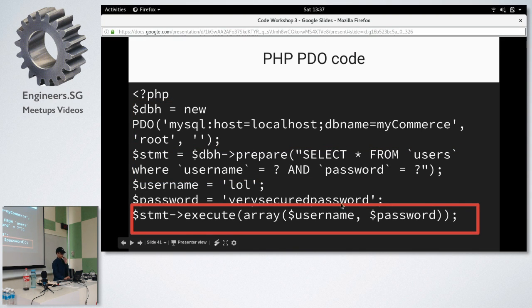So you can see that the username here, the question mark, maps to this array. The first question mark maps to the first value of the array, and the second question mark maps to the second value of the array. You see it? It's really just it.